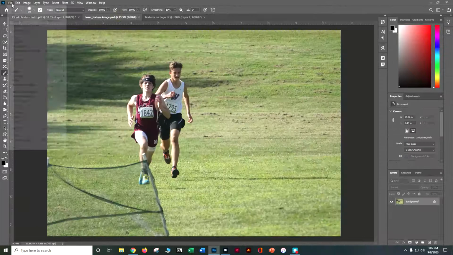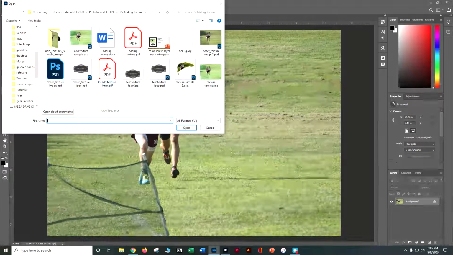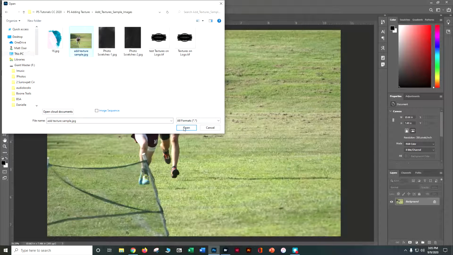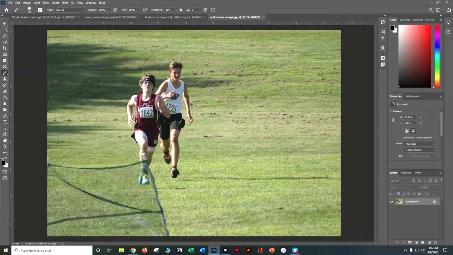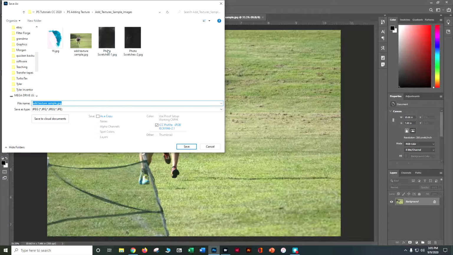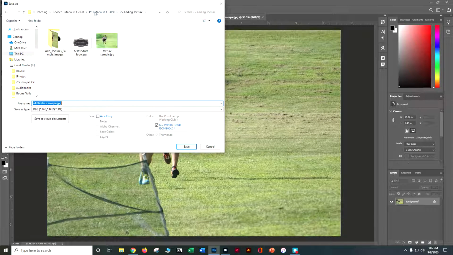Let's start with our file open, and let's grab our add texture image. It should be in here, and open. We've got our couple of cross-country kits. I'm going to do a File, Save As. Make sure you're putting it in some type of folder. I usually create a folder that says tutorials and put the name of the tutorial, that way as I'm downloading all the assets, I can find them relatively easily.